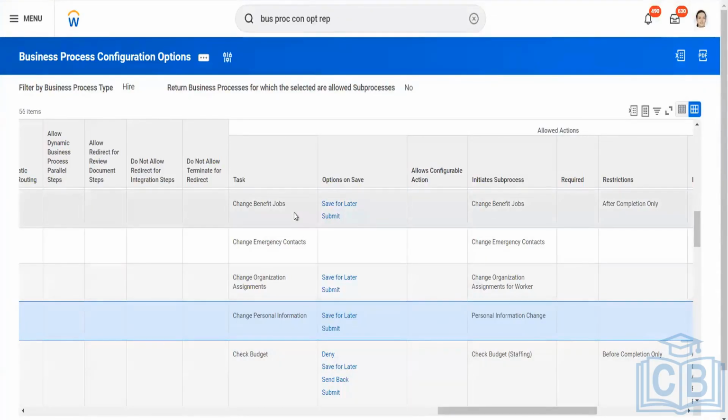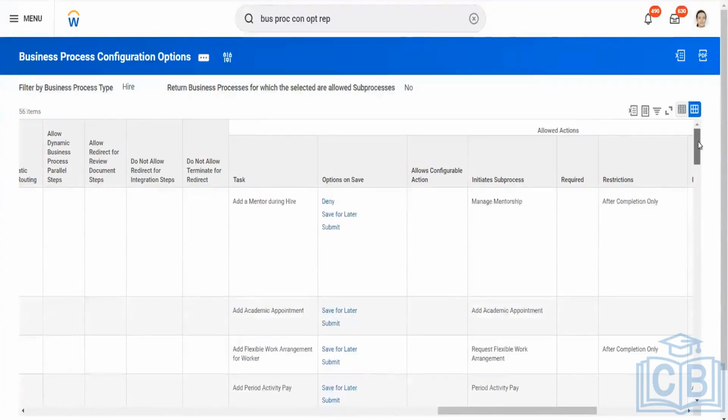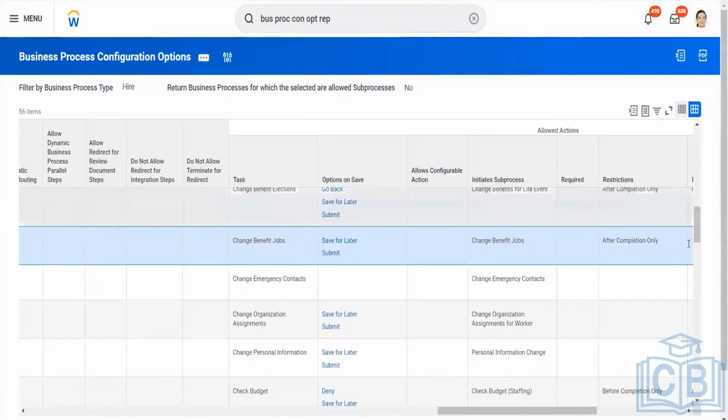But if a step, for example change benefit jobs, has a restriction of after completion only, that means you can only enter that task if you have marked something as completion, otherwise your business process will go into error. So whenever you are entering any task in your business process, this report should be open for you. For example, if you enter change benefit jobs before the completion, or there is no completion mark in your business process, it will get into error. What error will it throw? The step number D, change benefit jobs, should be mentioned after completion only.